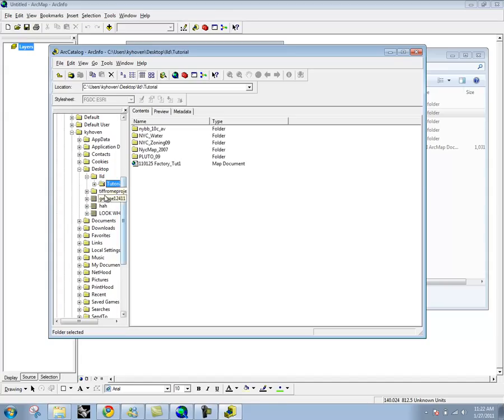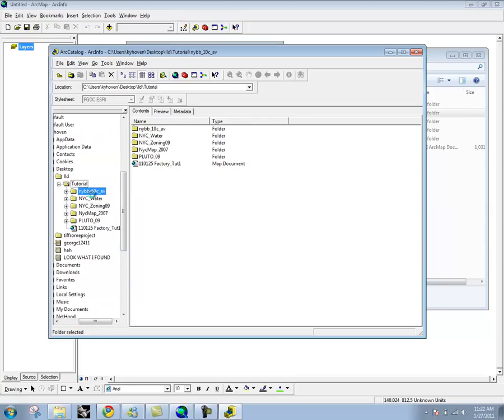Okay, so now we can see that in this folder, it's actually just one file. So when you're copying things around and moving things around, you're going to want to do that in ArcCatalog. And that's basically what you're going to use it for.